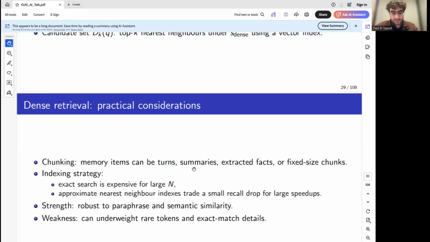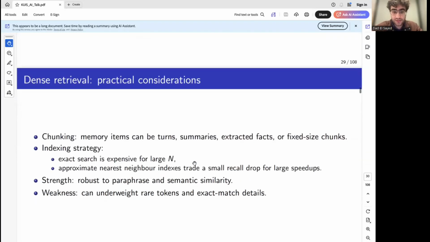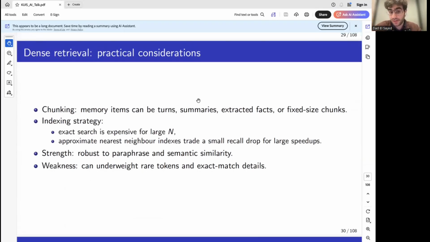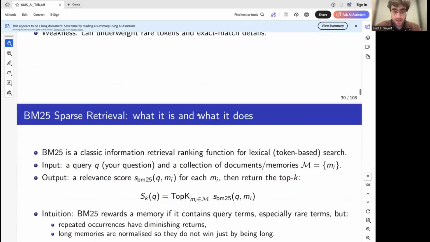But its weakness is that, on the other hand, it can underweight rare tokens and exact match details. So these are things like nouns, like names, for instance. It doesn't, on paper, just theoretically, perform as well.